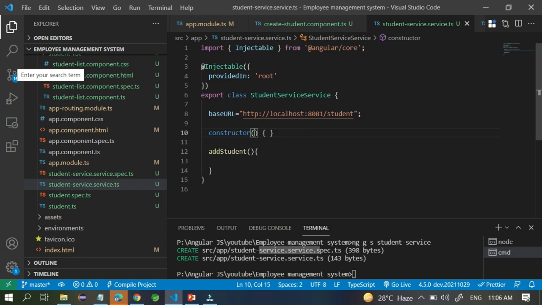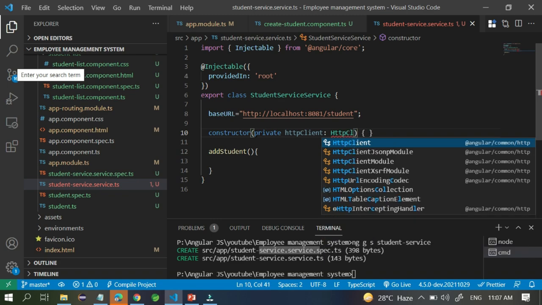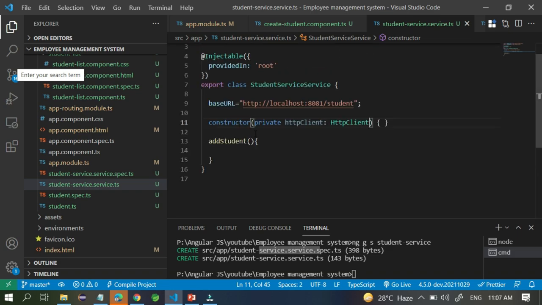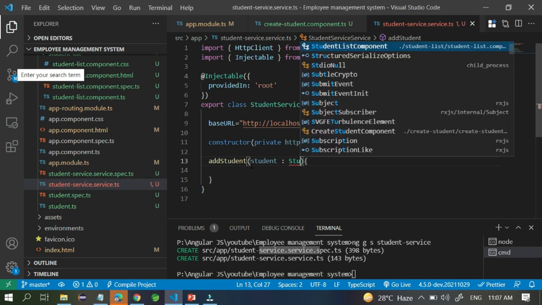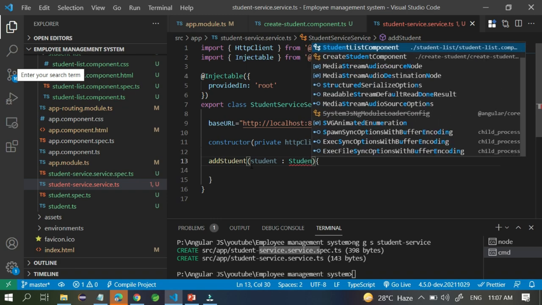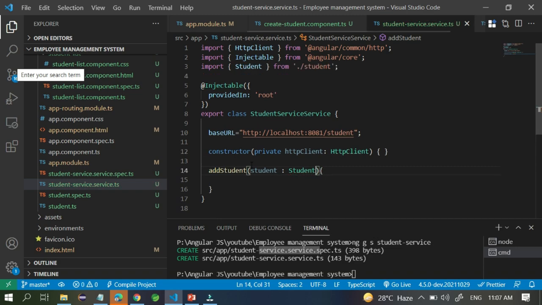service. So what is the service like that? So for example, I want, so take private http client, so make it HttpClient. Okay, so HttpClient has lots of methods. Okay, so here someone is passing student data, so student. We want to insert this data in the database, so this one is a student type. So take this student also, and once it is done, your base URL is done, your HttpClient is done.